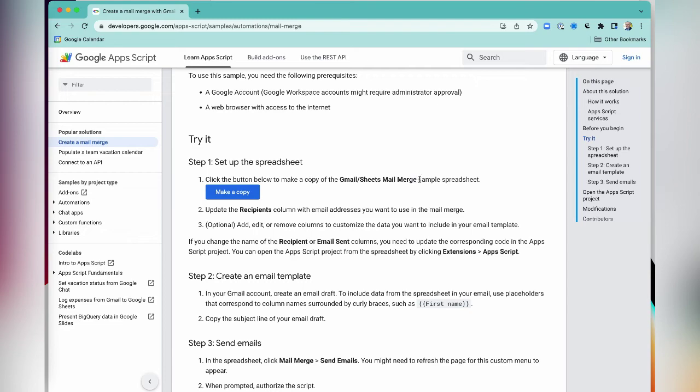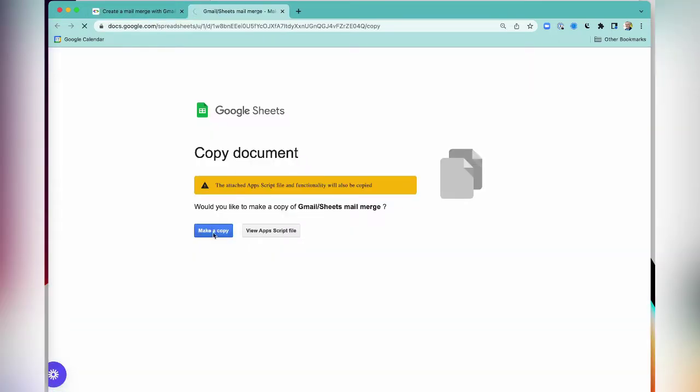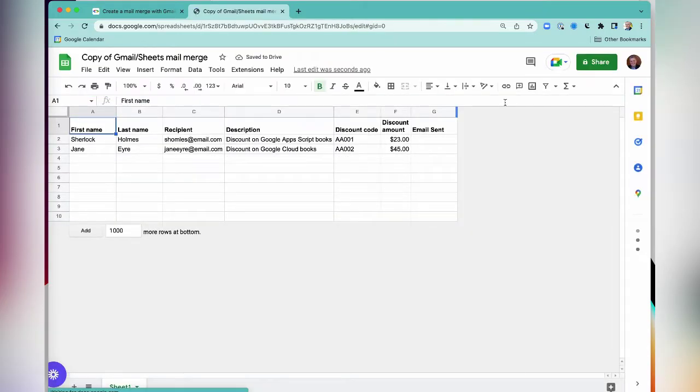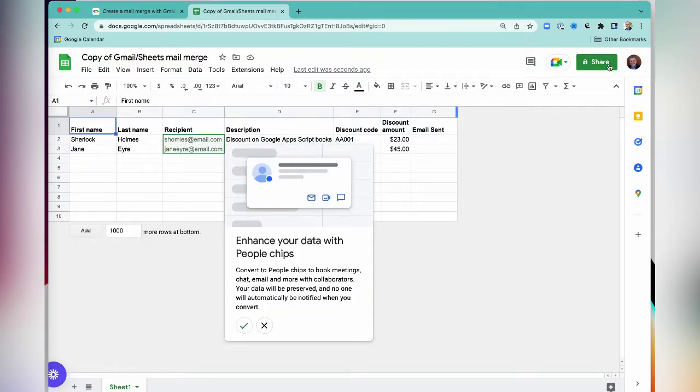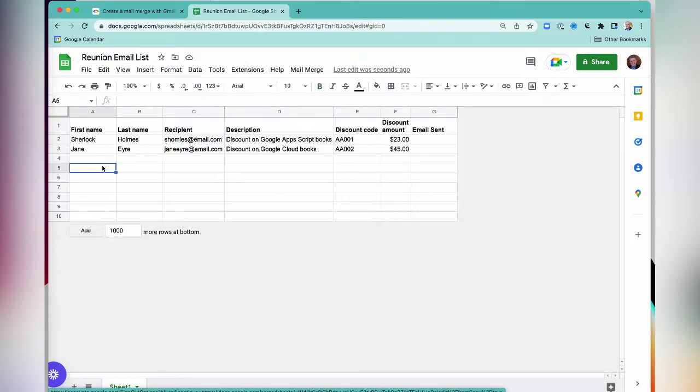Okay, so there's a sample spreadsheet, and we're just going to replace the sample email addresses with the email addresses that you actually want to send. So we're going to click on Make a Copy. And now, after that happens, that's going to use whatever your Gmail account is that you're logged in as. Now, what I would do is rename this straight away. So we're going to do a reunion, and we're going to send it off to these people here.